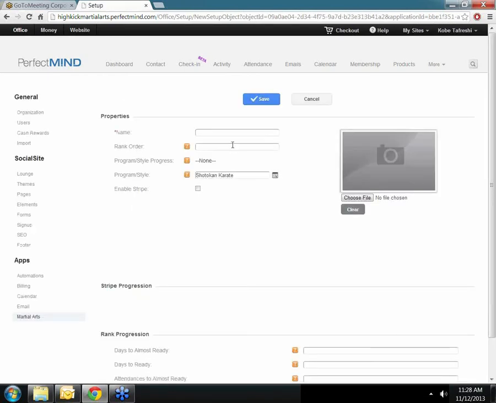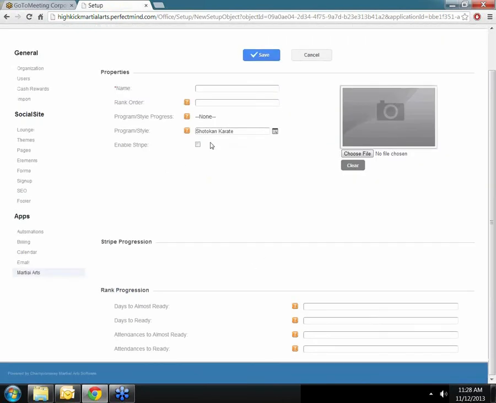When you add your rank, you put in the name of your rank, the rank order. It'll automatically select the programming style. And from here, you can enable stripes, so you can see attendances per stripe and so on. But if you're actually testing for stripes, my recommendation would be to have your stripes as a rank.